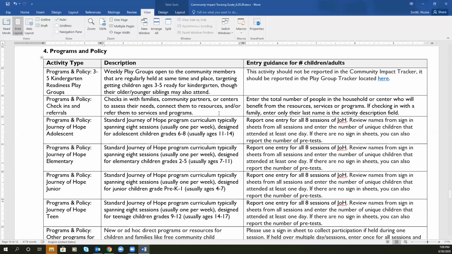And this is something where you can check in on 20 families over the course of 2 weeks, and it's one entry. We don't need an entry for every single conversation or for every single family or partner. It's just an overarching, I'm checking in with folks, and what came of those conversations.